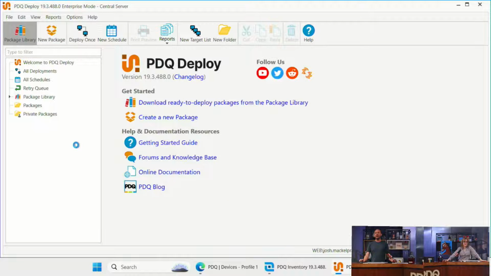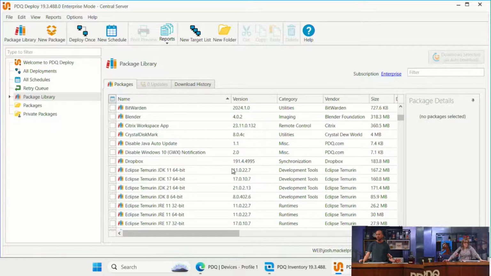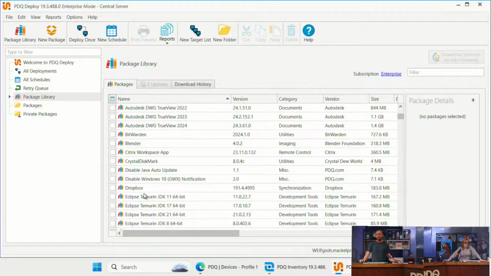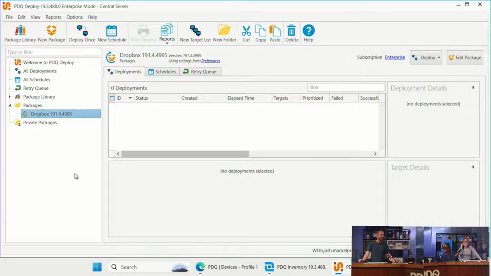Package library. In Deploy, these are all packages that are maintained by PDQ. They're the latest versions of 100 and some odd, probably more, software titles. All you have to do to use them is double click. Let's say we use Dropbox. I click this download, it's selected here, and make it an auto download, because Chad makes these for us. The package librarian, Chad, our good friend. He scours the internet, keeps these, and tests them religiously. They just work out of the box, so then we can just deploy these things. There's Dropbox, downloaded.